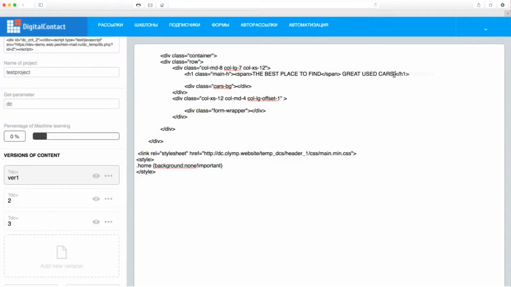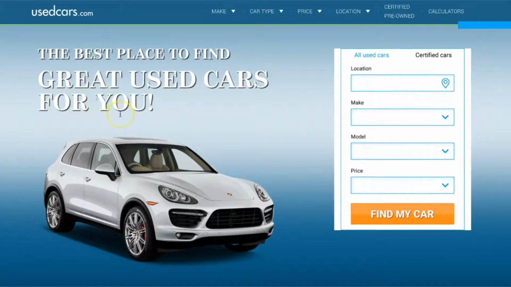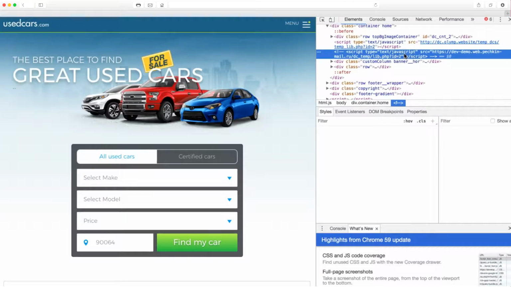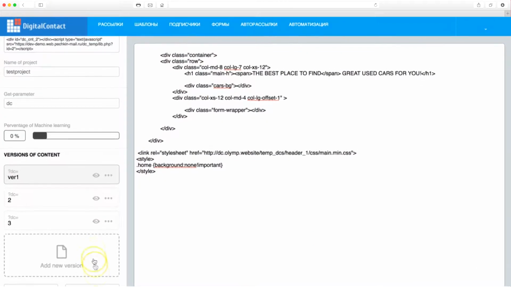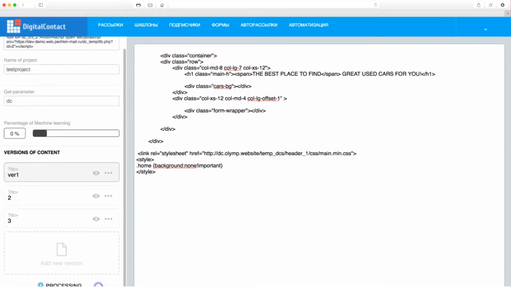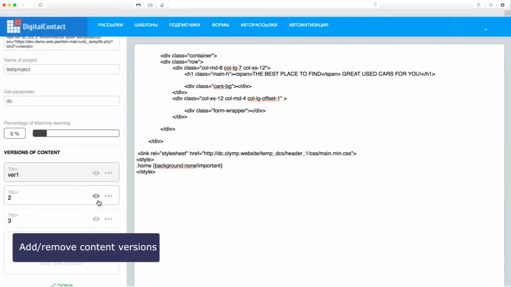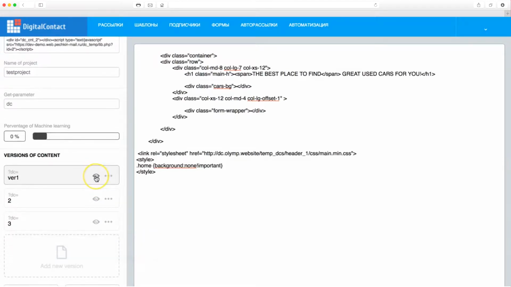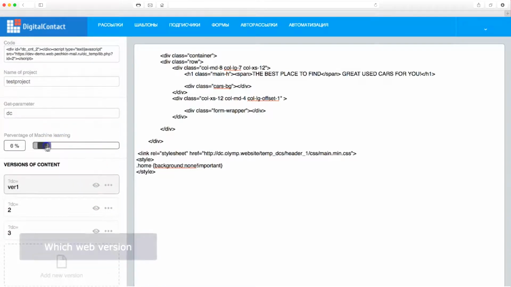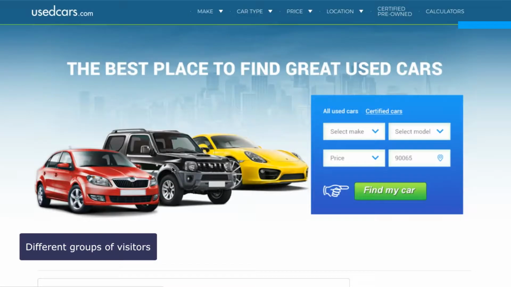Content blocks setup and management is done through our interface, and there's just a simple JavaScript code that can be inserted in the appropriate part of the page. After the initial setup is complete, you can add or remove different content versions without the need to change anything on the website. You will be able to control which web version different groups of visitors will see.